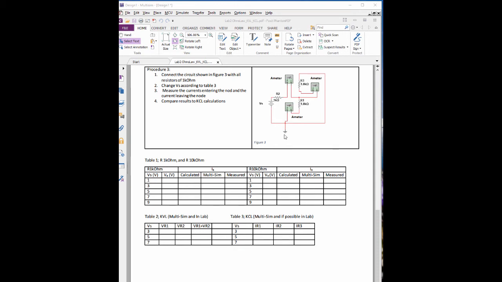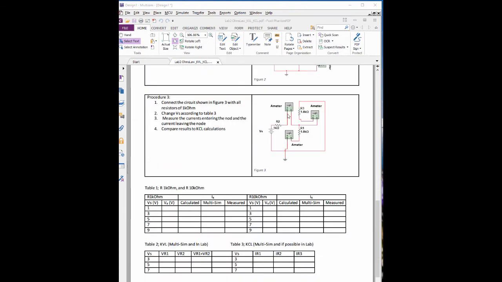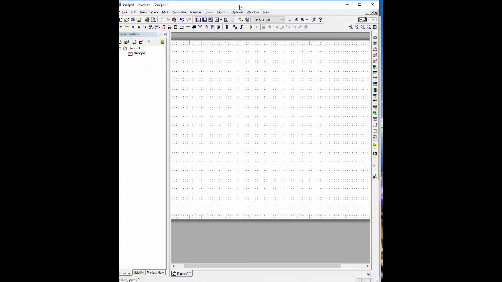Hello guys again. So now we are trying to build this circuit, which is the third part of our lab. The second part I will leave it to you at home to do. This circuit is a little bit complicated in the lab file because of the ammeters. Now I will show you how to make it without the ammeters and then how to add the ammeters to take the measurement. Okay, so we go to Multisim.